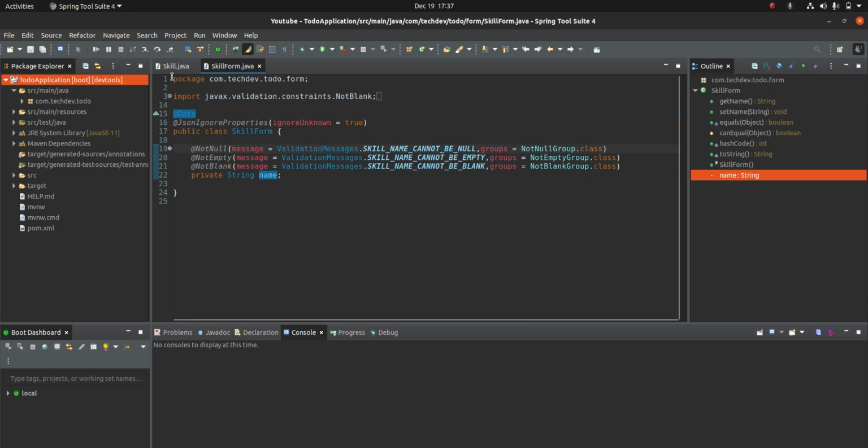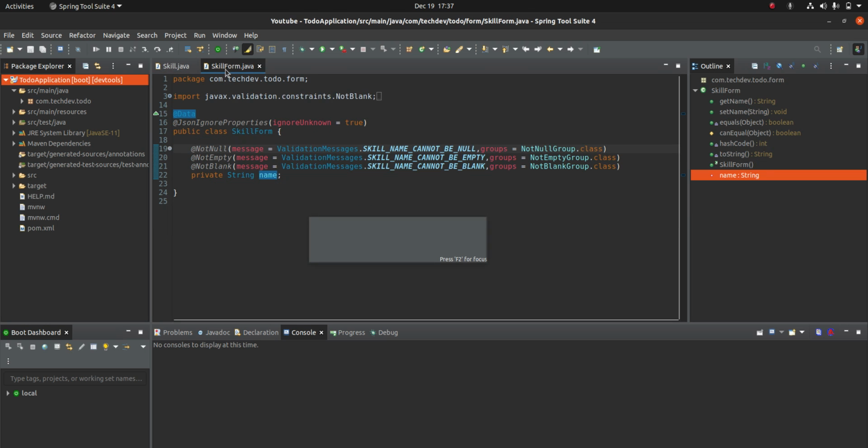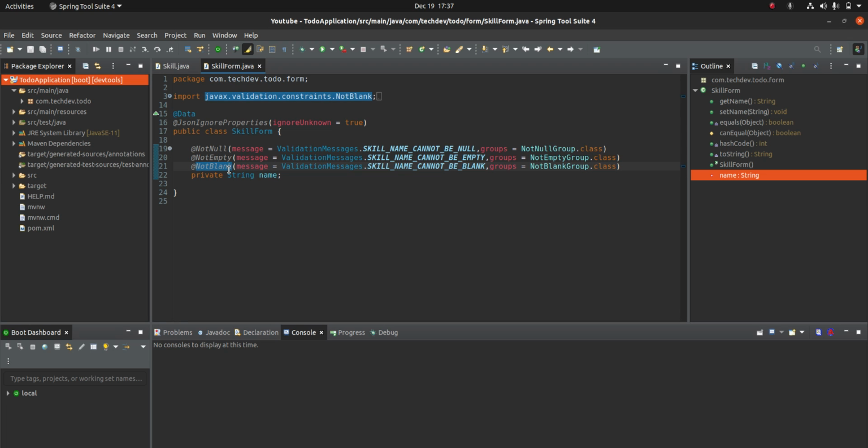As we know, your DB constraint says the skill name should be available, meaning nullable should be false. We have handled the same thing here using the very common constraints like not null, not empty, not blank. We will not validate our request body until we have a value for the skill name, because we want the skill name to be provided.